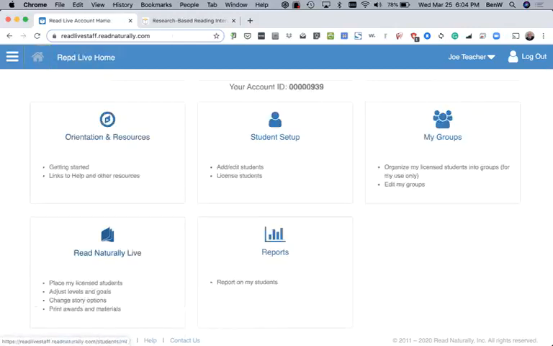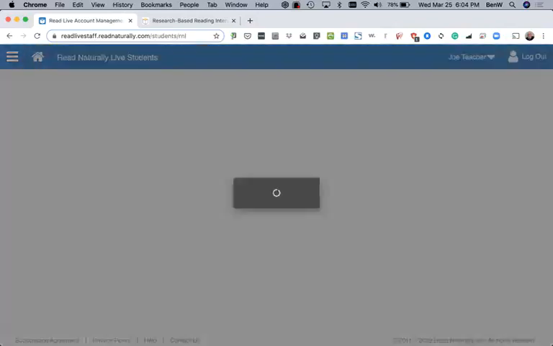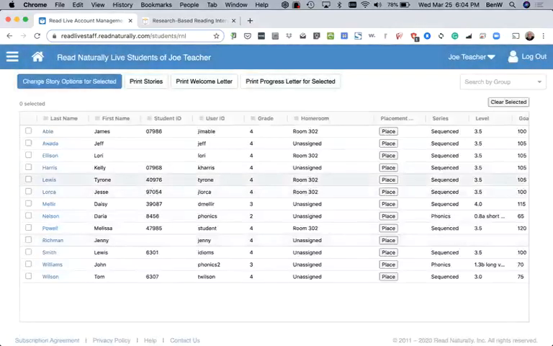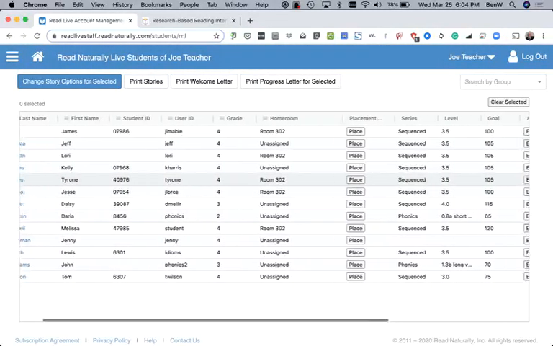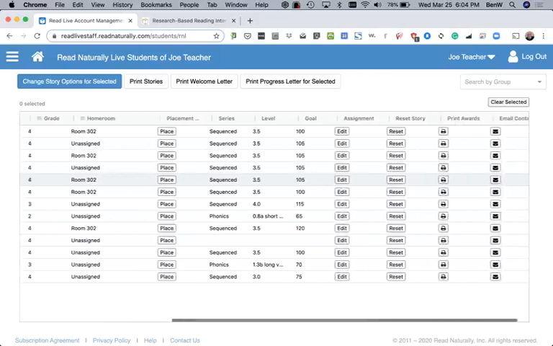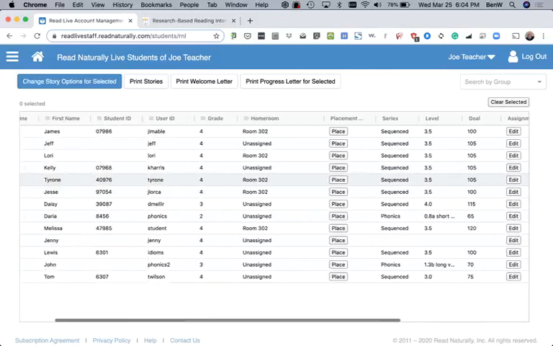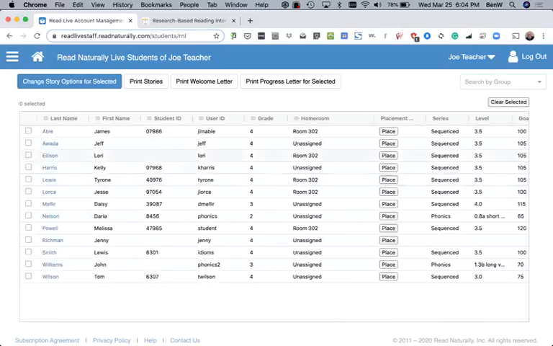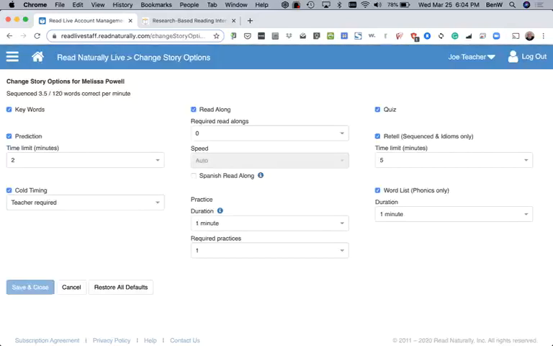But if you click on the Read Naturally Live tile, there are a number of tools sprinkled around here that are going to be useful for you. Number one, this is where you find change story options. So if you just click on the student's name, the checkbox, and click change story options, you can do that for one or more students at a time.